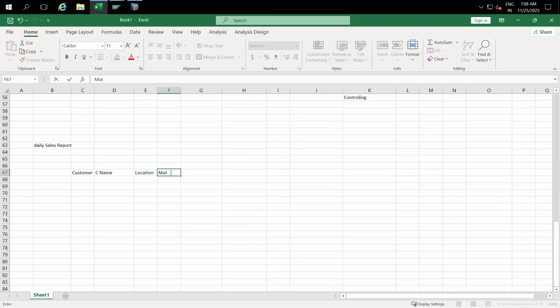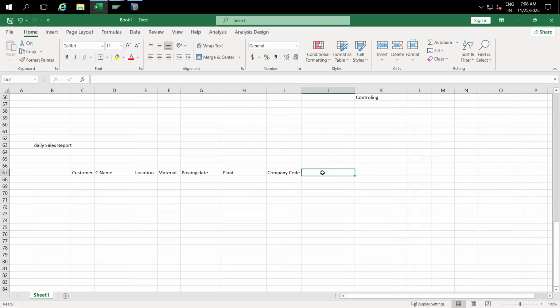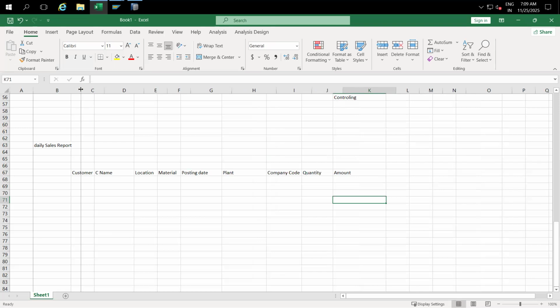Also the material, which material the customer purchased from us, and the date, the transaction date, like posting date, invoice date, or created date. And which plant the stock is available in. Whatever material I bought, we need to store it somewhere, right? So which plant is it coming from? For the organization, we have multiple plants. Which plant, and what is the company code? And what is the quantity, how much quantity I have taken from you, and what is the amount for that. So I need these details. I want a daily and monthly sales report for this, and you can give it based on the posting date.